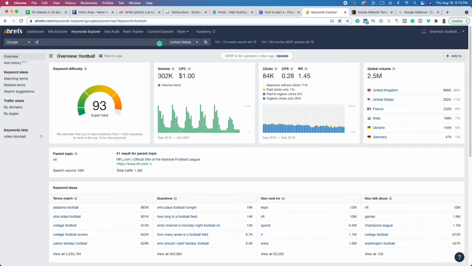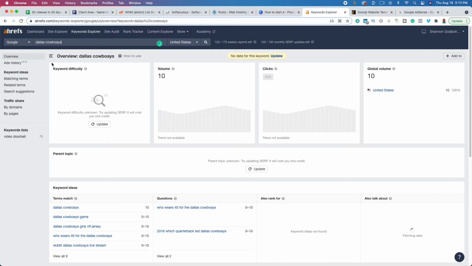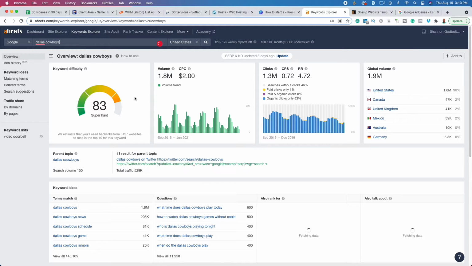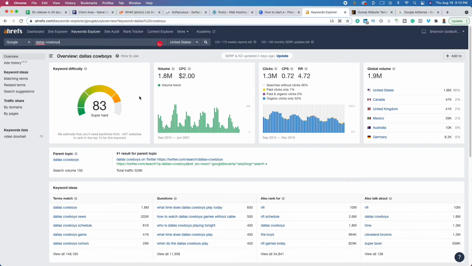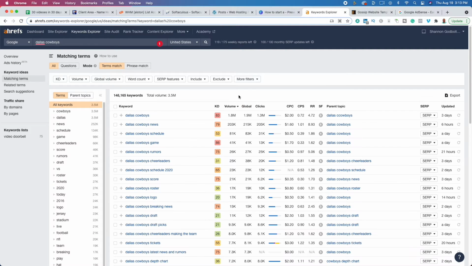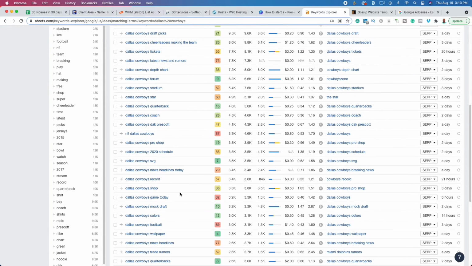If we typed in Dallas Cowboys, you're going to see, if we spell some words correctly here, Dallas Cowboys 83, much less difficult, and there's some opportunity. What you can do is keep niching down and potentially find people to write content for. If we look at the matching terms here, you're going to see that there is some opportunity under the keyword difficulty that you may want to explore even more.